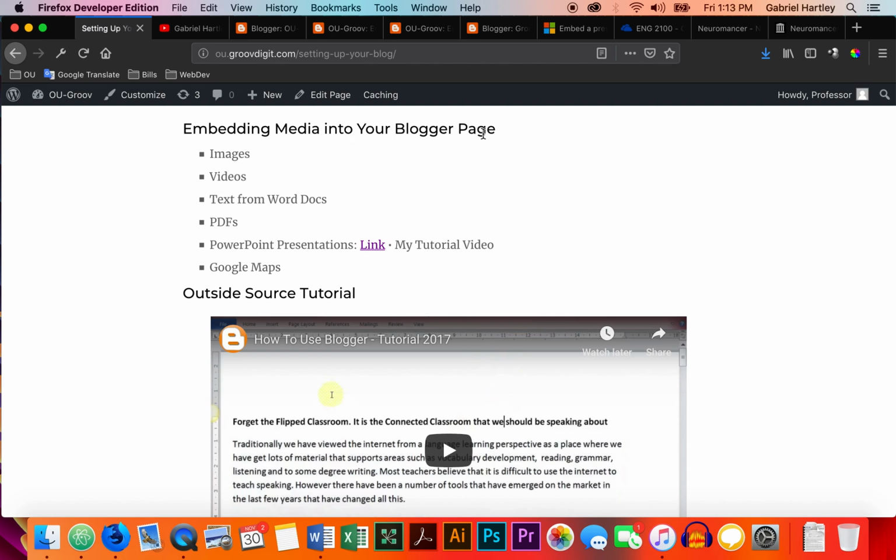Embedding media into your Blogger page. That's what we'll be working on today, and we'll be taking a look at images, videos, Word docs or other text that you can cut and paste into, or you can actually embed Word documents into here, but we'll take a look at that. PDF files, PowerPoint presentations, Google Maps, and so on. There really isn't much limit to it. If it's available on the internet, there's a way to get it into your web page. And in many ways, if it's available on your computer, there's a way to embed it. There are some limitations, but that's generally true.